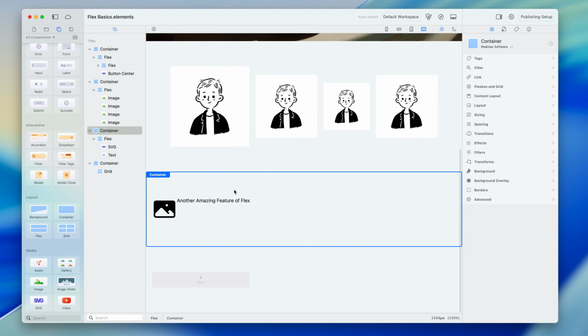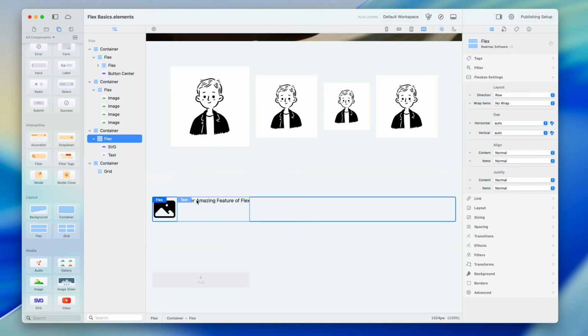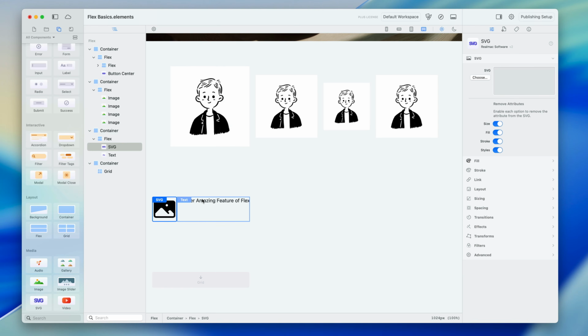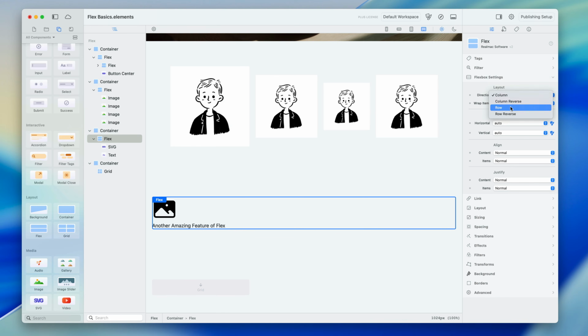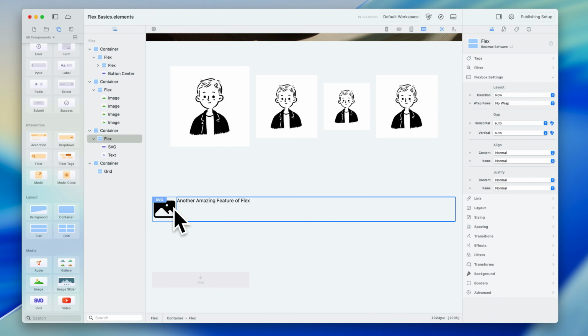Let's take a look at another example just so you get more of an idea of how to work with this. So again, we've got a container and I've got a flex in here and I've got a little SVG and some text. Now the flex is set to row because if it was column then they would be stacked and we don't want that. I want row because I want these to appear next to each other. And we want this text to be in the center here. So we need to center our items.